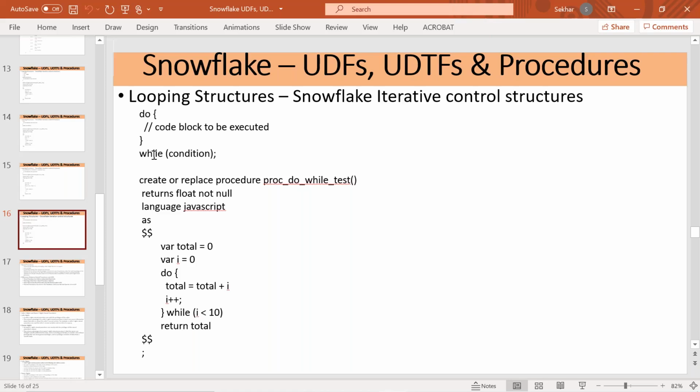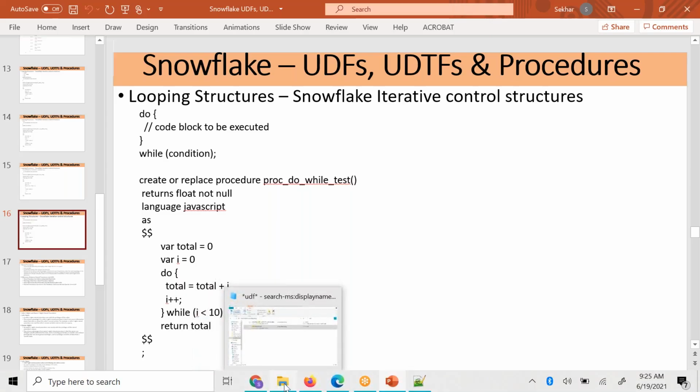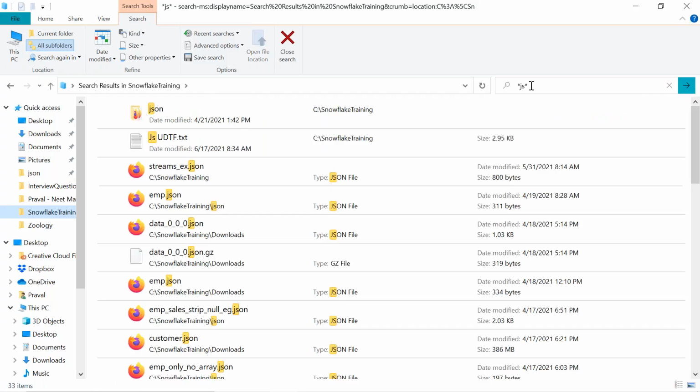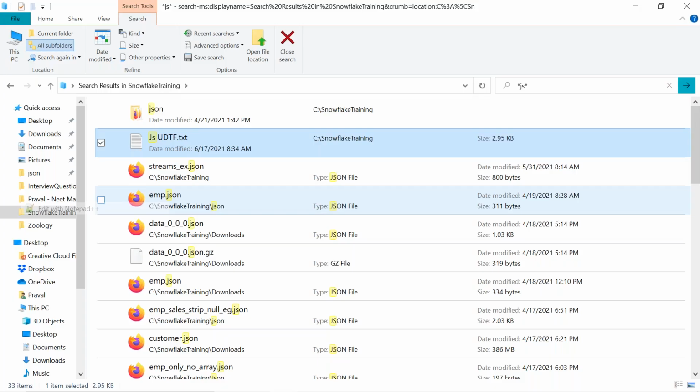So there are JavaScript-based UDTFs. When you're writing JavaScript, if it has to come out as tabular, then it is a little tricky. Let's go and look at it. Okay. JavaScript UDTF. I'll send you all this stuff.